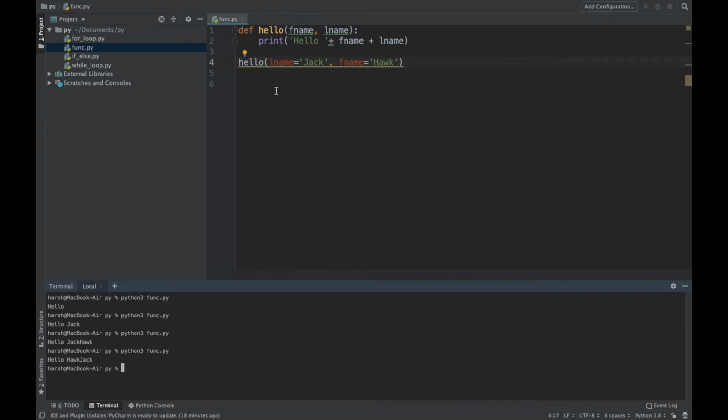So we can specifically assign values to certain parameters even if they are not in correct sequence. And if we are not assigning them with parameters, they will automatically be treated in the same sequence. Just like in our previous example, Jack was treated as F name and Hawk was treated as L name.